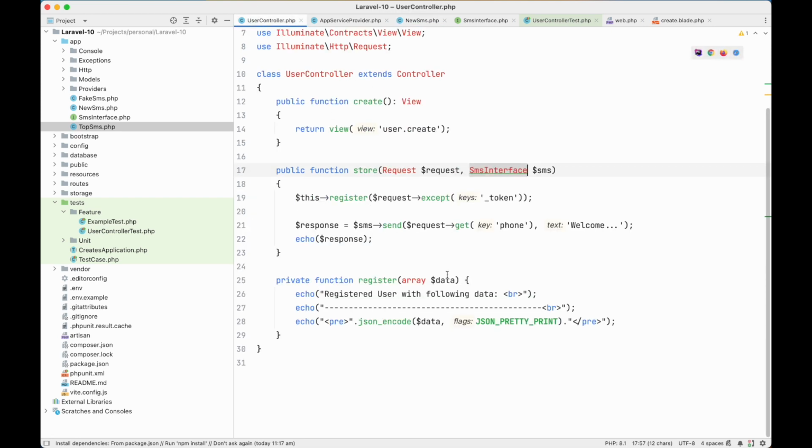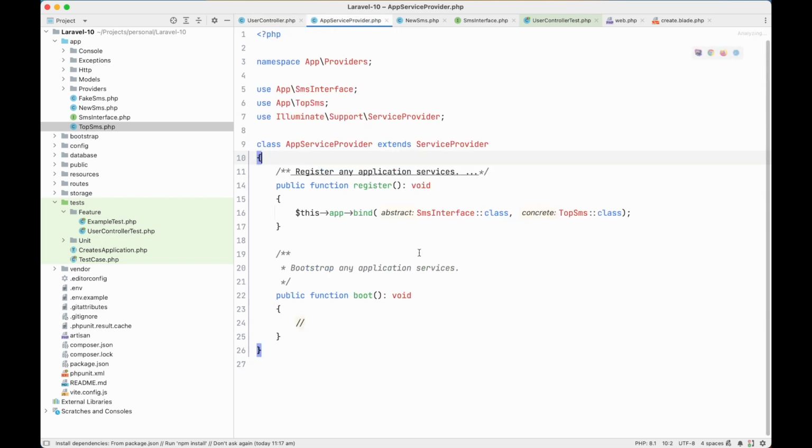But now in your code there is nothing written called top SMS. Everywhere in your whole code base you are depending on SMS interface, not on any fake SMS or any top SMS or any particular SMS class. It is an interface, so it is open for any kind of service. So you don't have to touch any of your code, you can just switch it from here.